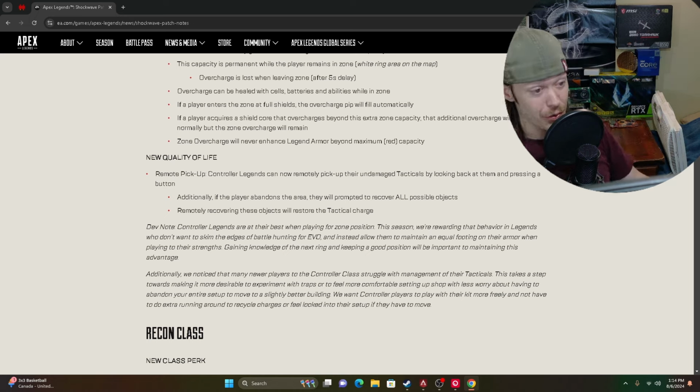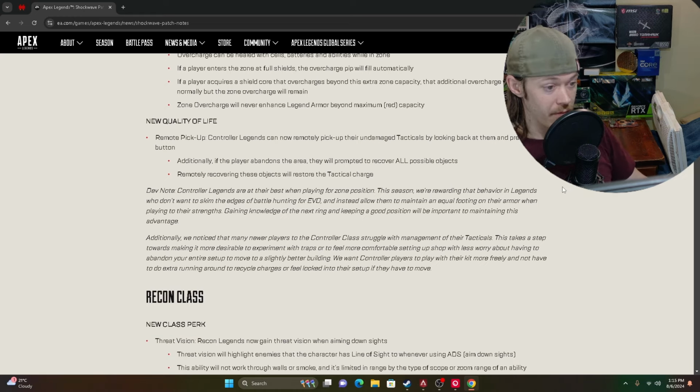All right, now we got new quality of life. Remote pickup. Controller legends can now remotely pick up their undamaged tactics by looking back at them and pressing a button. Okay. Additionally, if a player abandons the area, they will be prompted to recover all possible objects. Remotely recovering these objects will restore tactical charge.